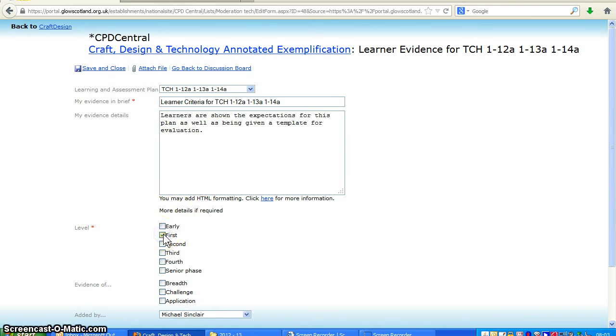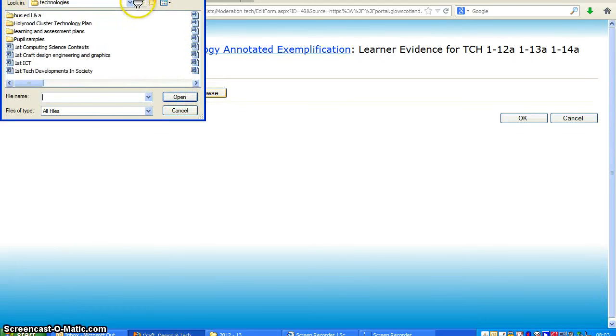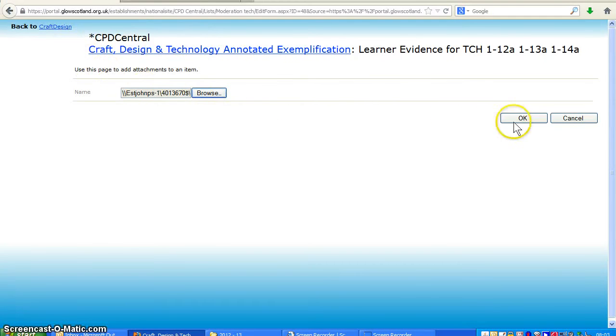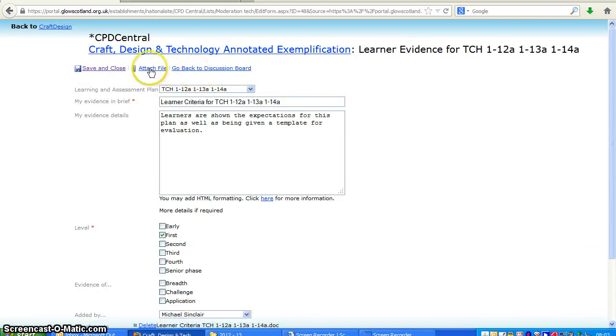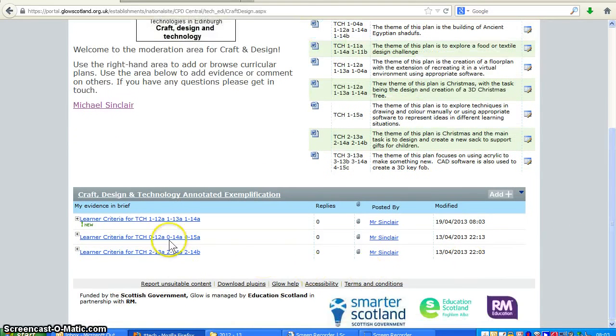This is for first level, so I'll tick first there. I'm leaving these boxes blank because there isn't evidence being given. I'm only giving the learner criteria just now. And my name, Michael Sinclair, is there. I also have to attach the file for this document, which is a learner criteria. Lastly, click on Save and Close. Down the bottom now, I'll have my added file.